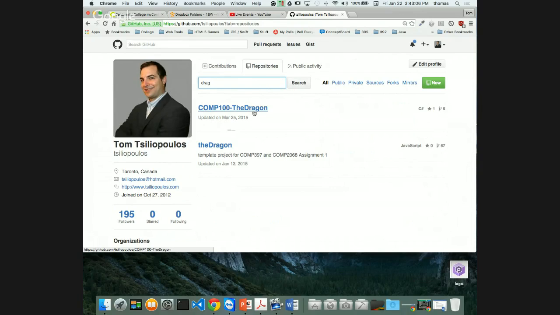I do the same thing with Comp100 people, by the way, where all we did was a console game where we made the Dragon game on the console. This isn't that, okay? This is, you get the template for COMP397, and it says COMP2016 for another college right here. So you go into github.com / my last name, Steliopoulos, and you can go to the Dragon.